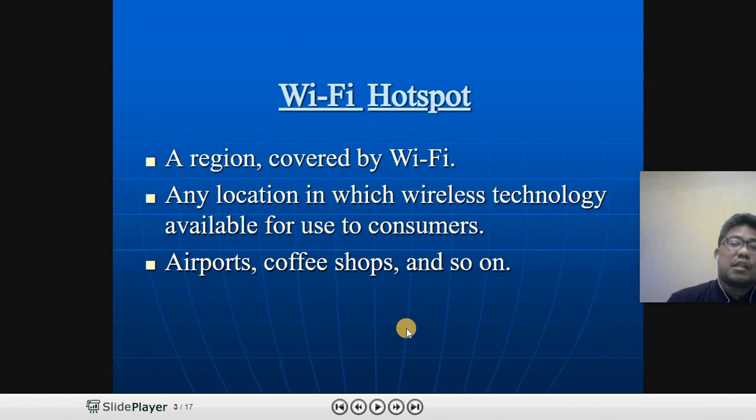Okay, Wi-Fi hotspot. A region covered by Wi-Fi. So, yung area na may Wi-Fi, covered ng Wi-Fi. So, hotspot ang tawag doon. Any location where wireless technology is available for use to consumers. Okay? Usually, when you go to the mall, at syempre sa inyong house or yung area na malapit sa inyong house. That's a hotspot. Airports, coffee shops, and so on.